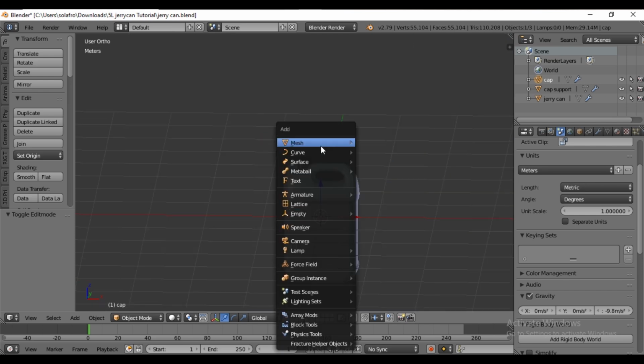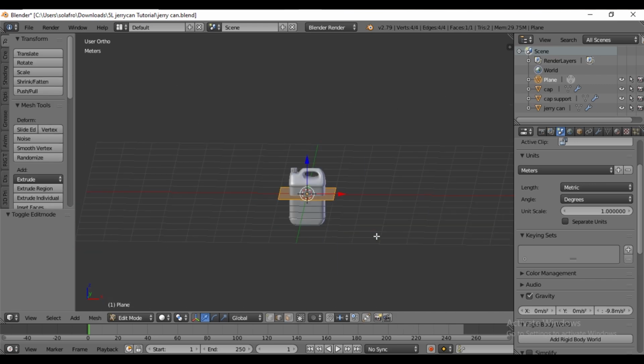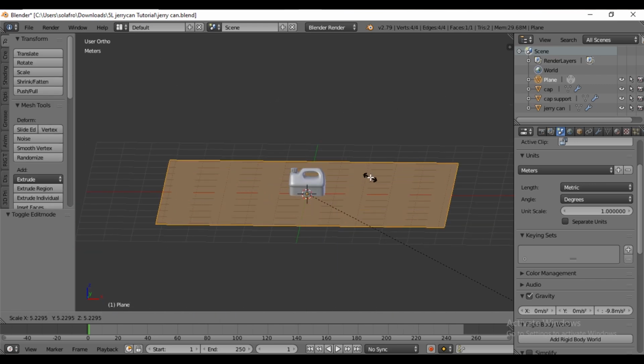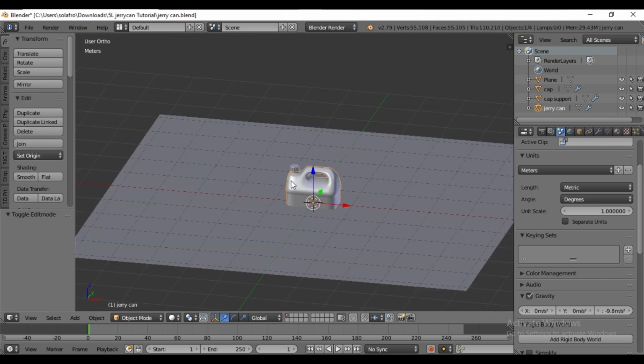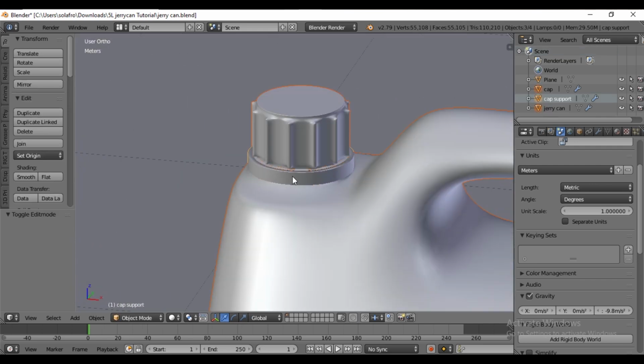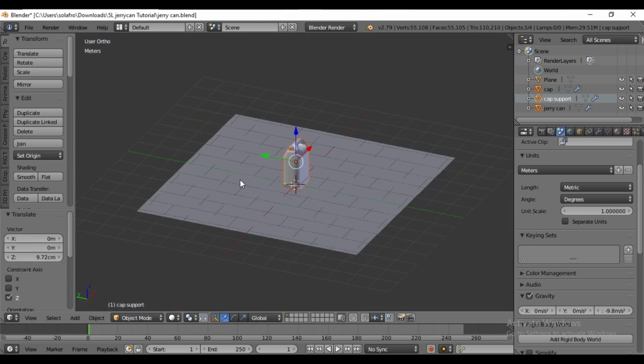Press Shift A and add a plane. Switch to edit mode and scale it with S. Select the model while holding Shift. Then move it upward on the Z-axis.